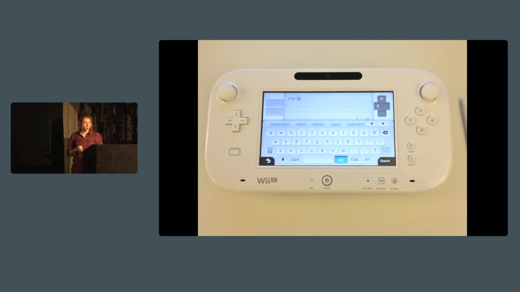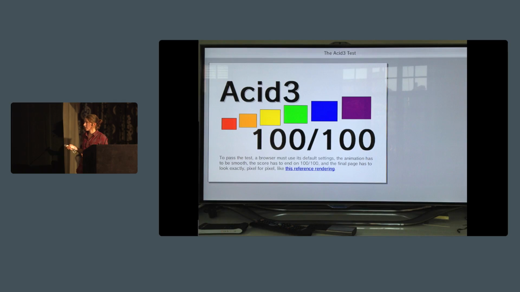Nintendo's browser team have the advantage of higher specs to play with as well in this console. So they now have 1 GB of memory allocated to games and 1 GB allocated to the system, which makes it easier for them to support the latest web standards. It scores 100% in the ACID 3 test, and it even supports SVG.